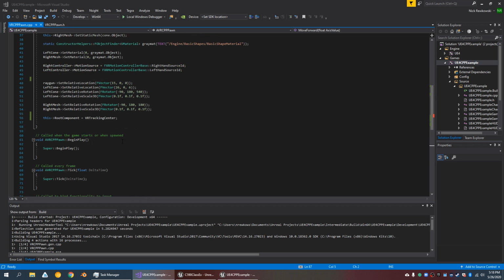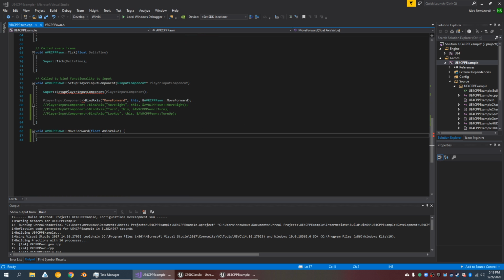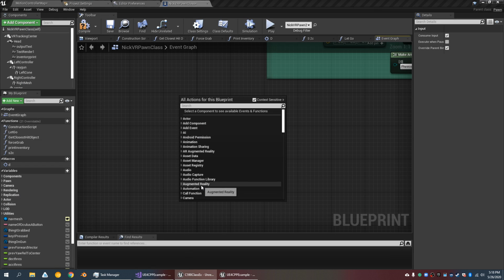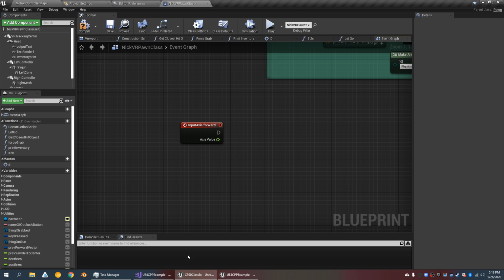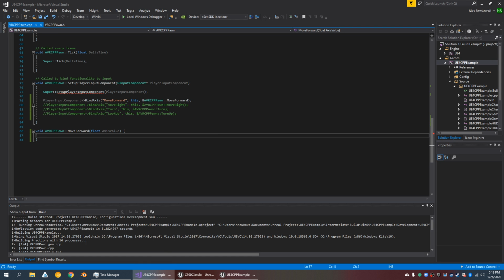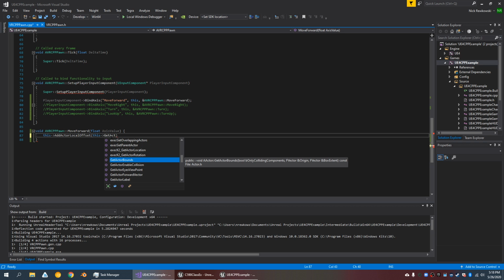So just like in Blueprint, you have set actor location, get actor location, and you also have add local offset, which is for just adding some amount of location. We can do that in C++ as well. So for move forward, we can do this add actor local offset, which is for adding locations, and for moving forward, we want to use the get actor forward vector.